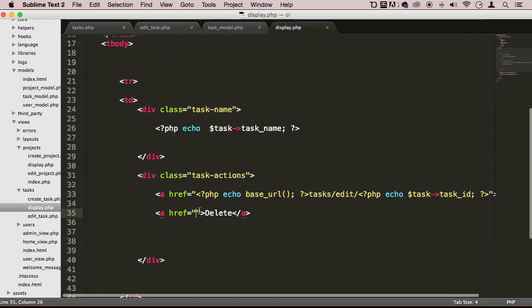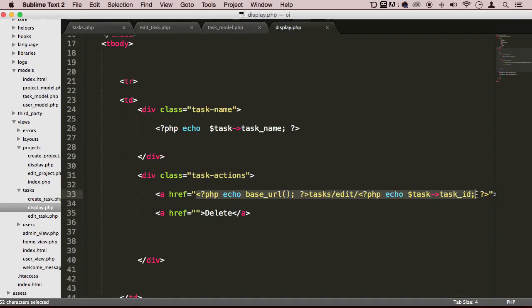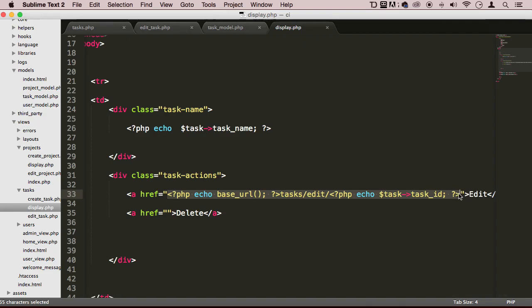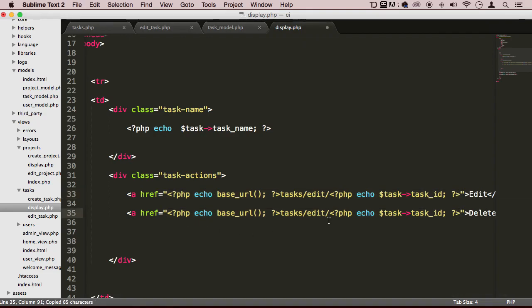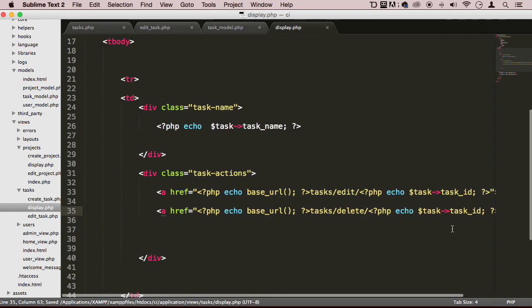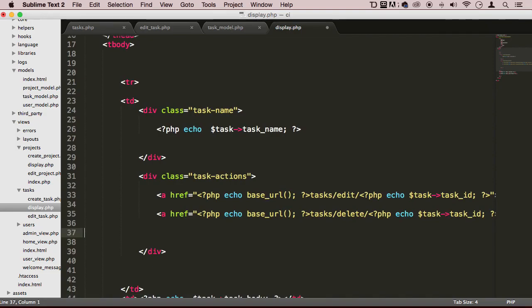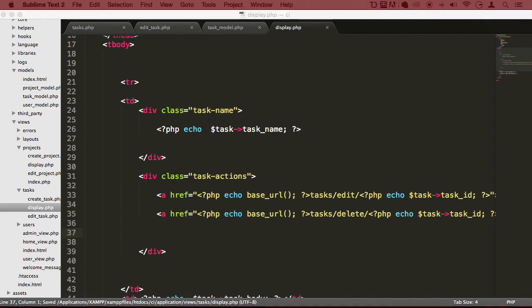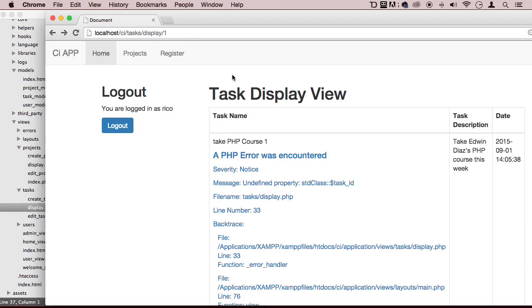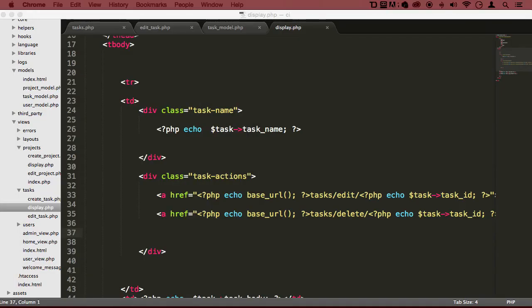All right, same thing here. Let's do that PHP code right here, put it right there, and this is going to take us to delete instead. All right, we could separate this a little bit with some CSS, but we're going to leave it right there right now. So this is going to give us an error right now because we don't have those: undefined property task ID.